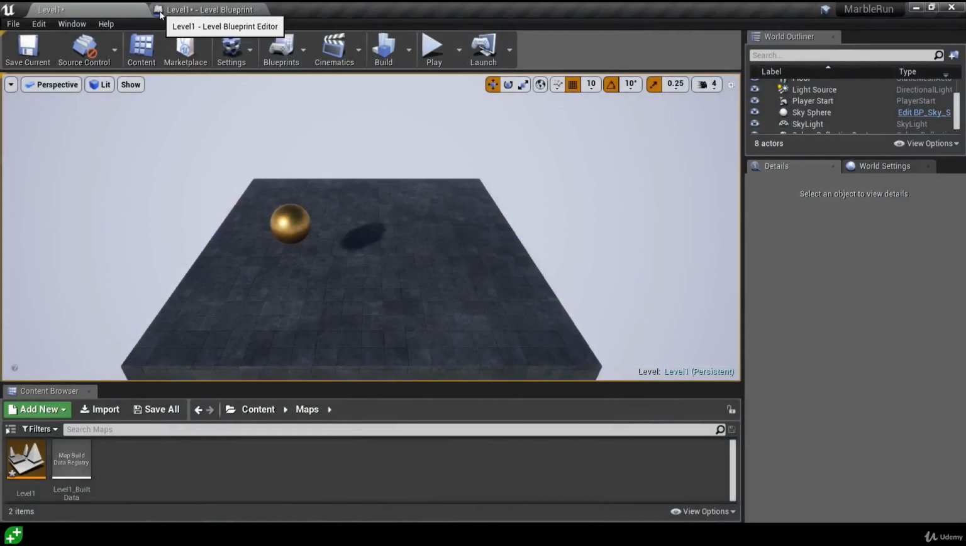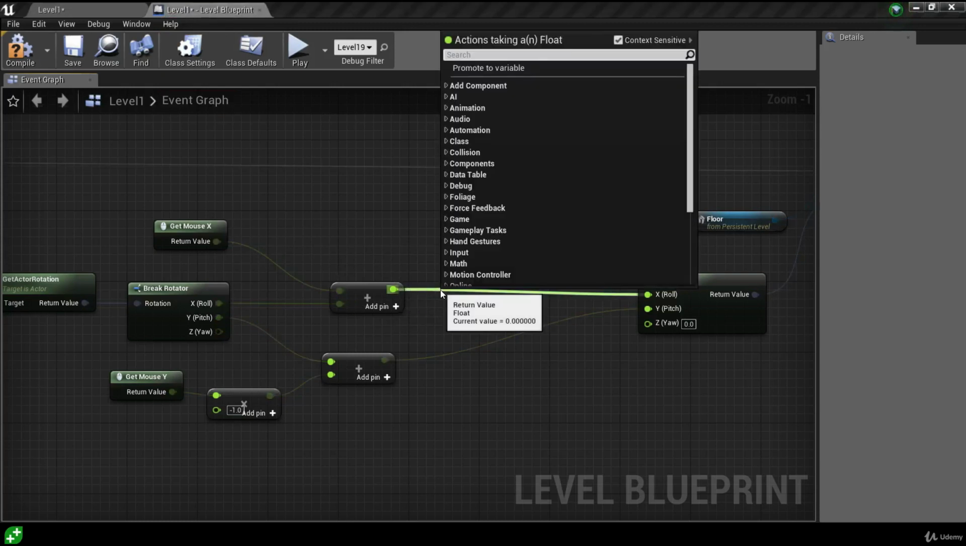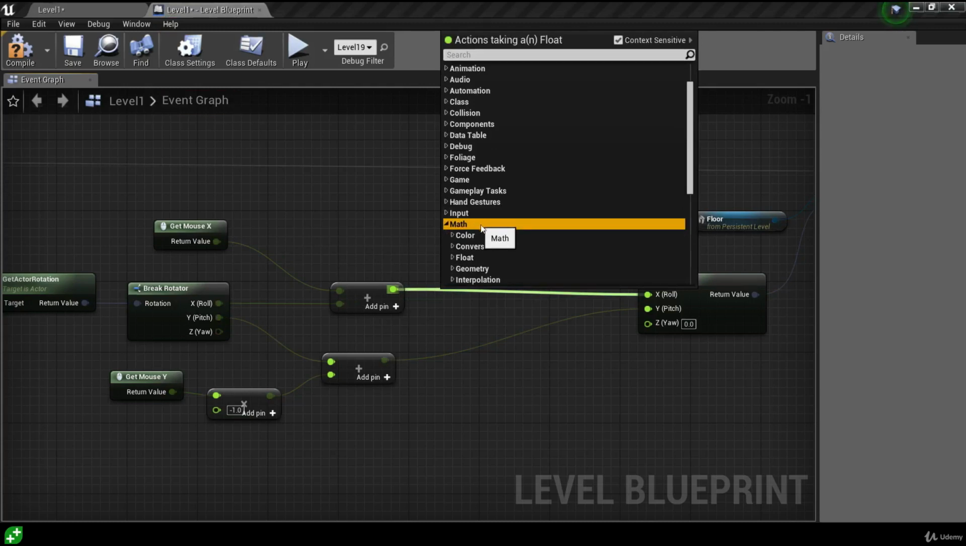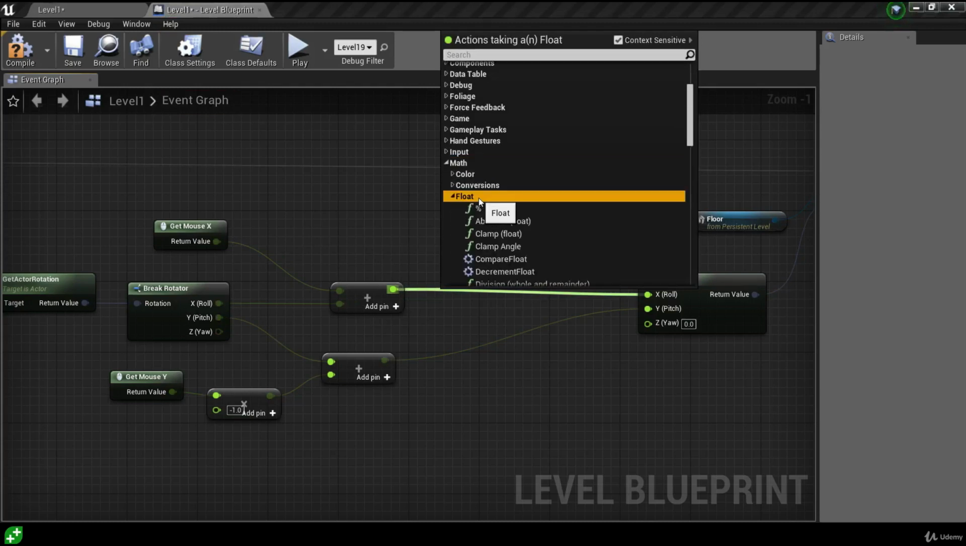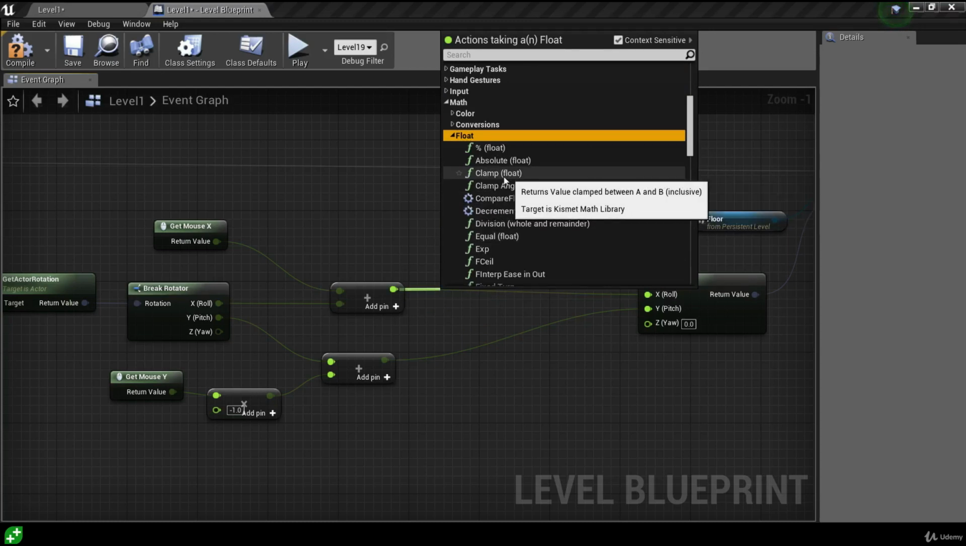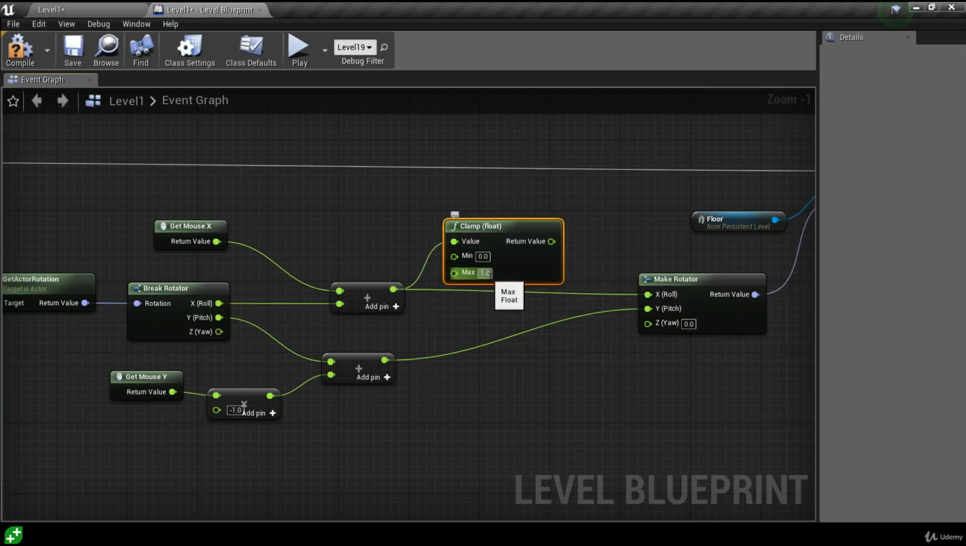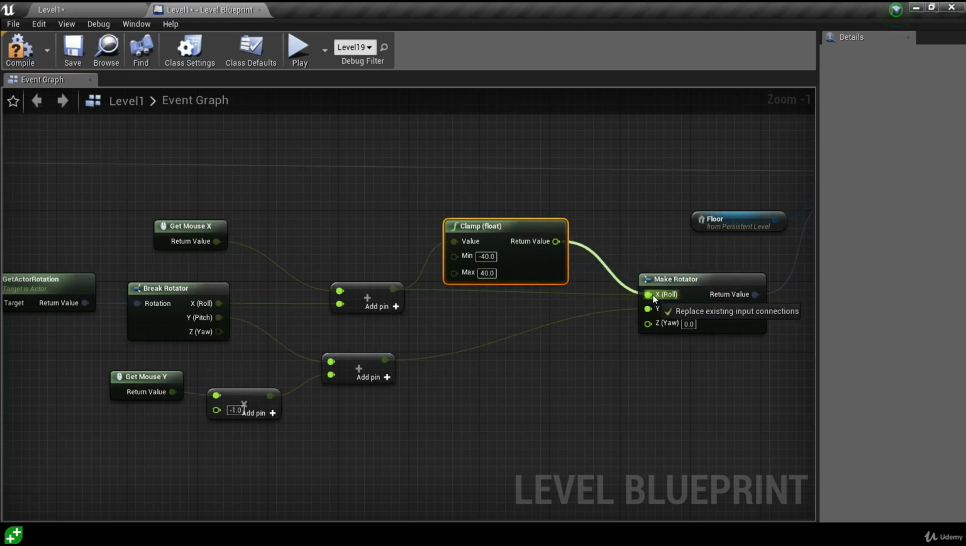If we come back into our level blueprint, where we do our addition with our mouse values, we can drag out the return value from the addition, and we can come to the math category, and under the float section, because we're dealing with float math here, we can find a bunch of different math functions, and one of them is clamp float. So we can call this function, and look, we have a min and max value, so we can set a range of our values here. So we can put -40 and +40, and we can connect the return value straight into the roll.